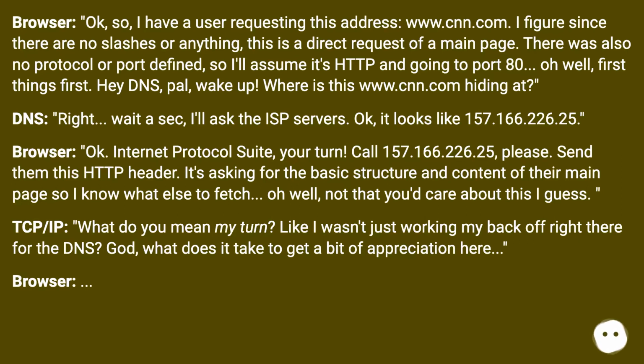TCP/IP: What do you mean my turn? Like I wasn't just working my back off right there for the DNS. God, what does it take to get a bit of appreciation here?